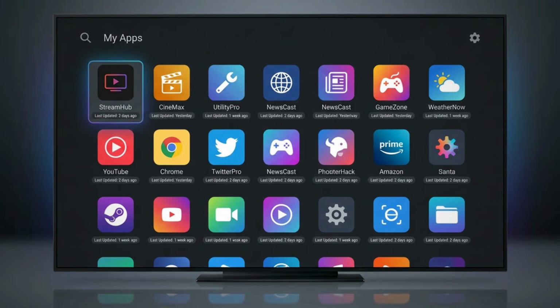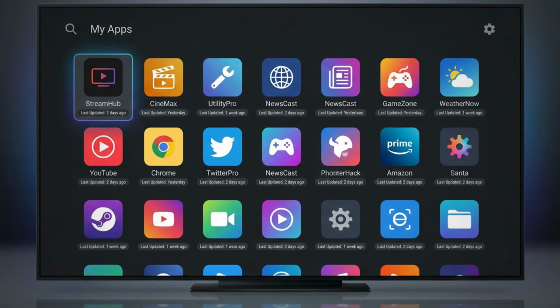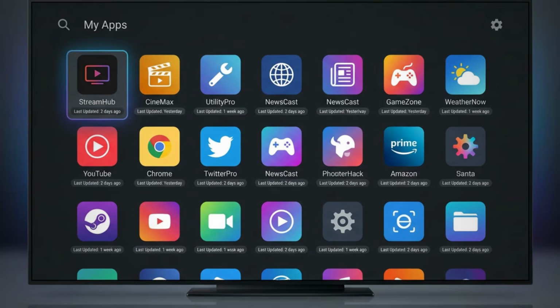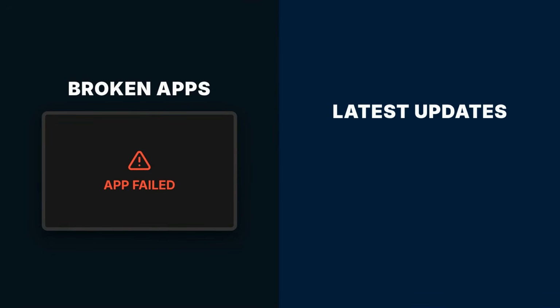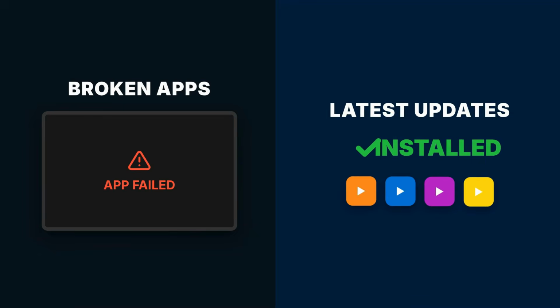This code gives you access to a full library of apps that are kept up to date, so you are not stuck installing old versions that break after a week. It is perfect if you want to replace apps that stopped working, find alternatives when something disappears, get newer versions faster, and discover brand new releases without hunting around.